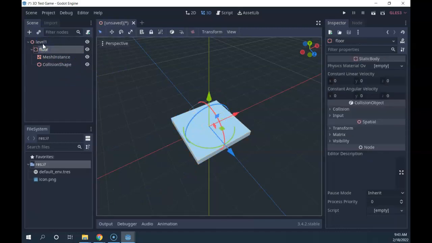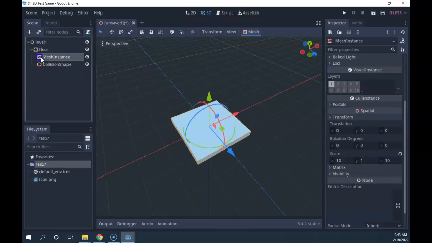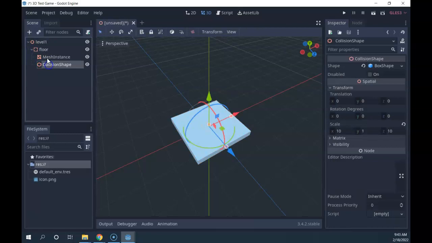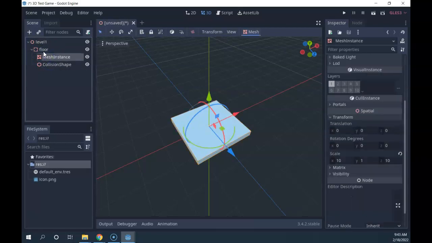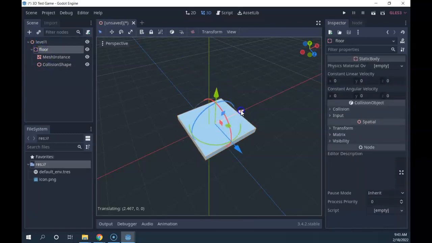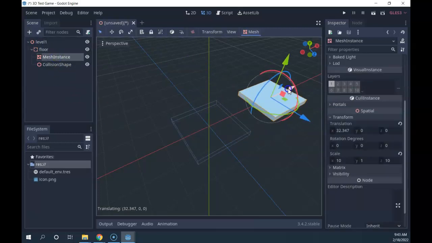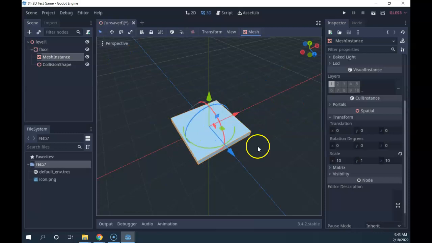So you can solve the problem by clicking on the parent. And notice how these are indented, a lot like the Python code we would have learned. That means these are part of this floor. So the floor is what we call the parent. These are children or child nodes of the floor. And when the parent moves, the children move with it. But the children can move independently of the parents. This is often a problem we run into.